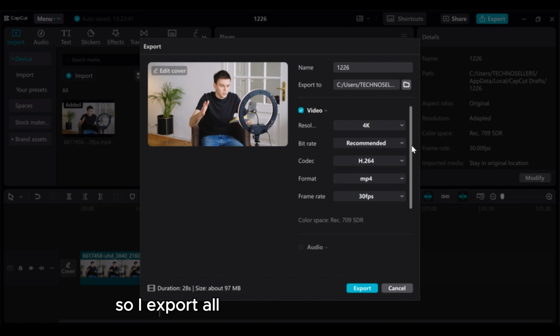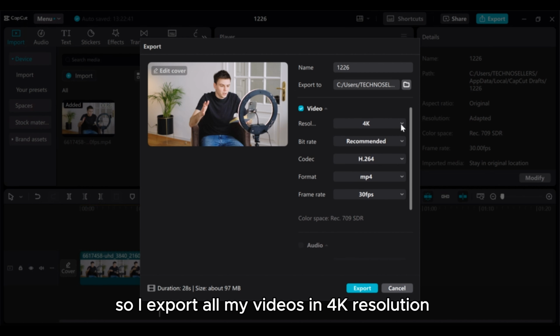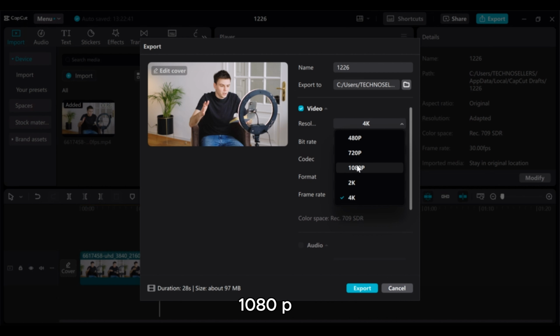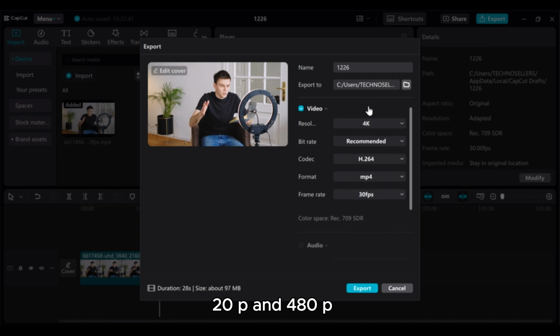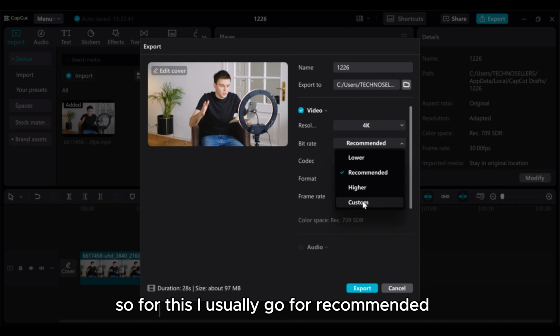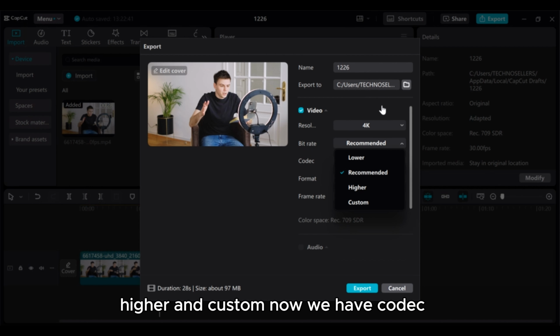So I export all my videos in 4K resolution, but CapCut has so many options that you can choose 2K, 1080p, 720p, and 480p. Second, we have a bit rate. So for this, I usually go for recommended, but you can also go with lower, higher, and custom.